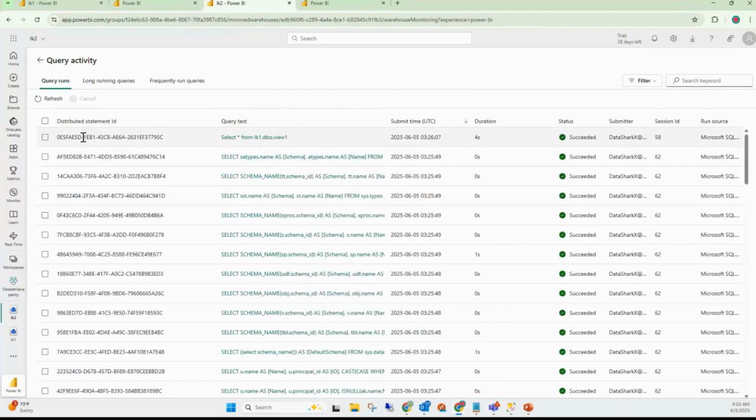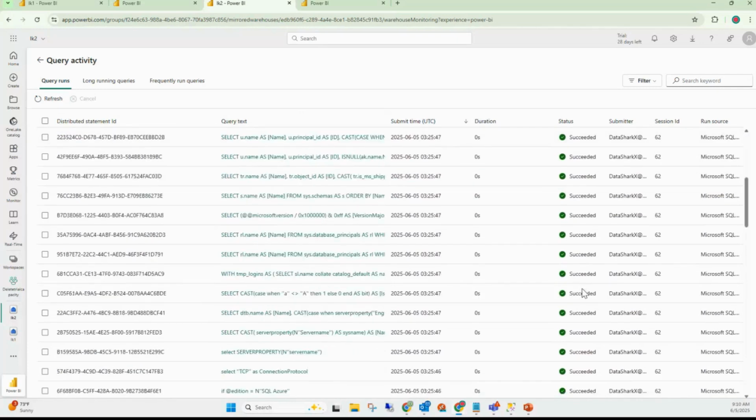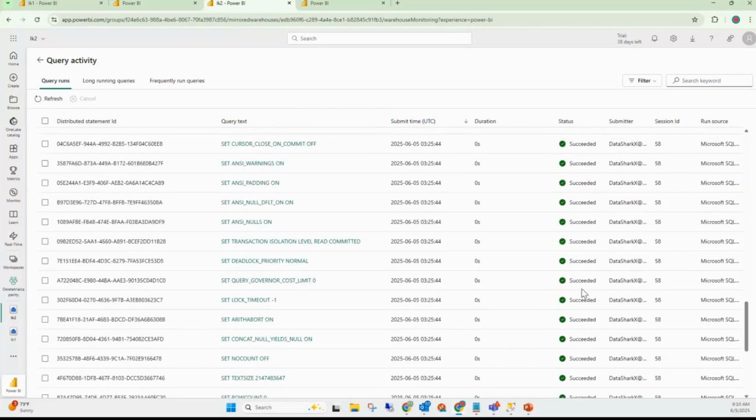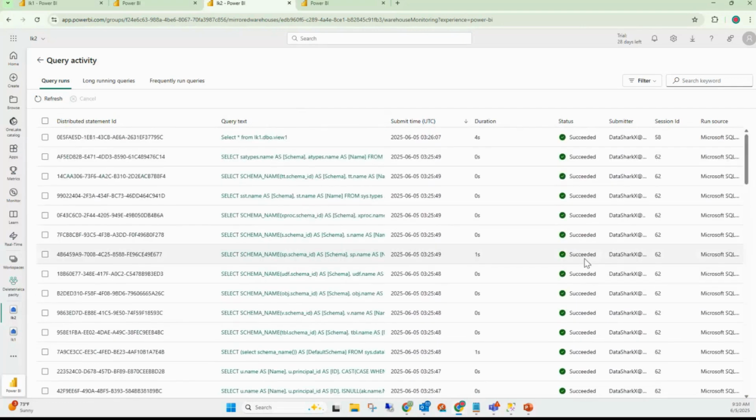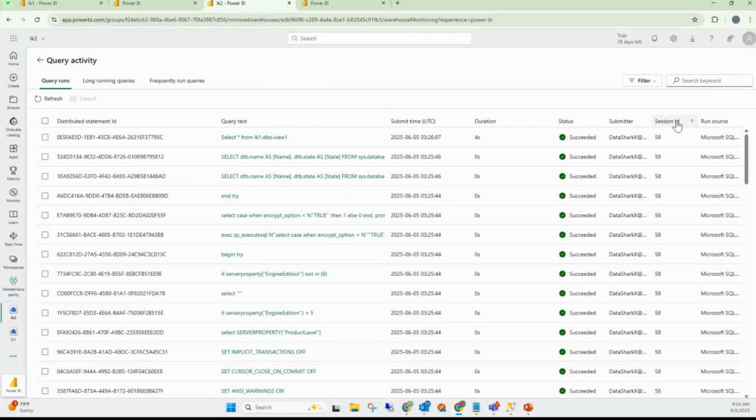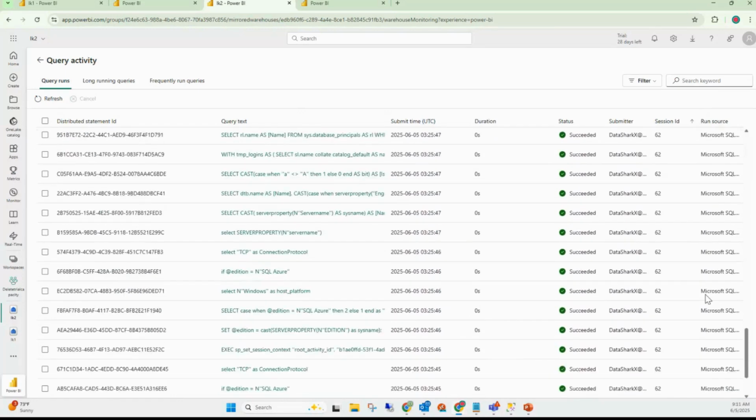So here I can see that these were the queries that I had executed, like select all from lakehouse1.dbo.view1. This was the time at which I executed it. It took 4 seconds and this was a succeeded status. And then who had executed that query? And for every specific session, a unique session ID gets created. And the run source, I had executed it from the Microsoft SQL SSMS, correct?